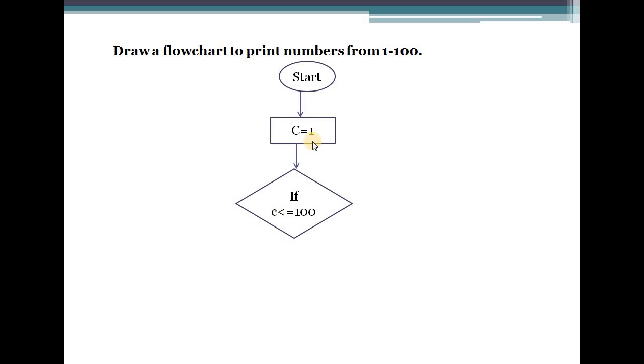Now we shall discuss the looping flowchart. As usual, start. We are going to start from 1. So we'll take the counter C equal to 1. We'll check it. C is less than or equal to 100 because the last value to be printed is 100. If C, that is 1, is less than or equal to 100, yes, what I have to do? I have to print C. C means 1. So 1 will get printed.